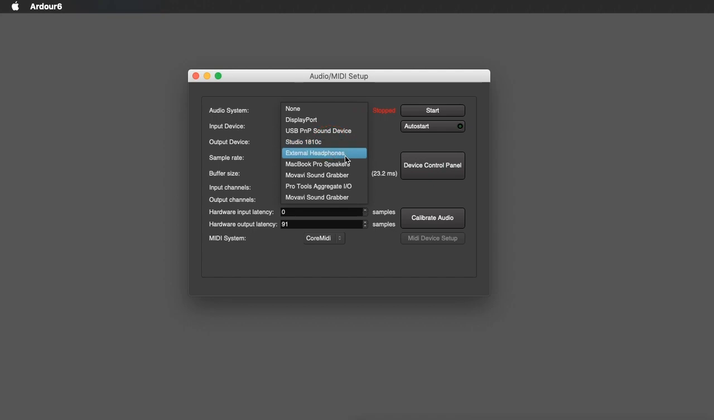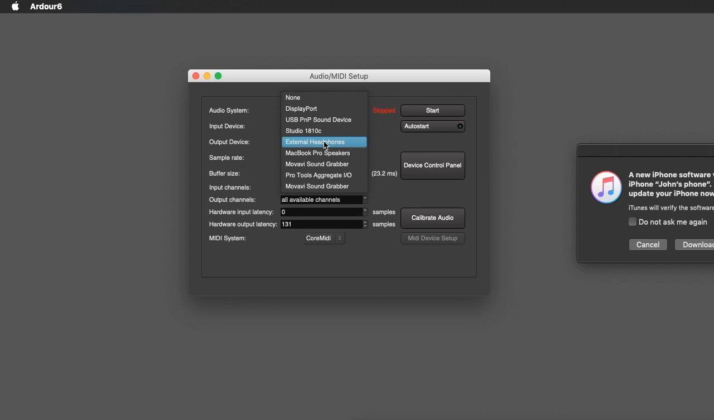And the output device is important. You are going to want to set yours to external headphones. The list is going to be different on your computer based on what audio devices you have connected. So yours might say something like line out instead of external headphones or built-in output. Just select the setting that's going to connect to your headphones. And then also I have the option of connecting directly to my computer speakers, but for this class you definitely want to be working in headphones.